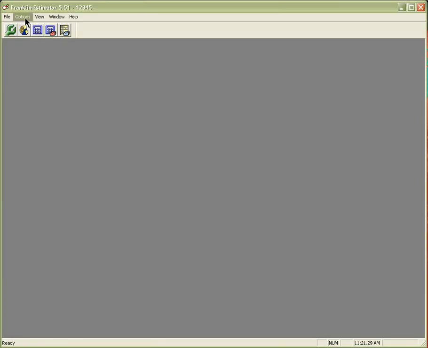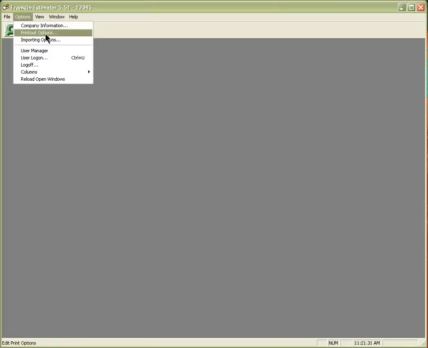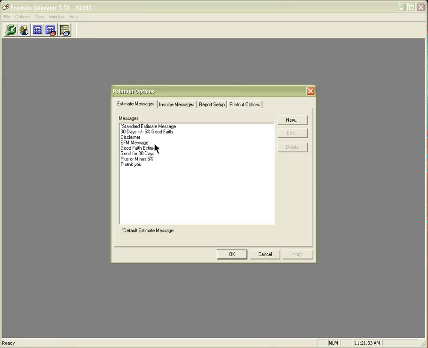The next section we have here within the options area would be the printout options. The printout options is a section designed for you to manipulate the printing features within the program. The first tab we have here would be for the estimate messages. The estimate message is a message that would print out on your customer printout.